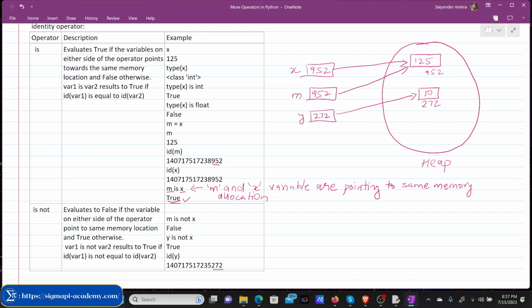Fine. Then there is another type of operator which we need to study, called the membership operator.